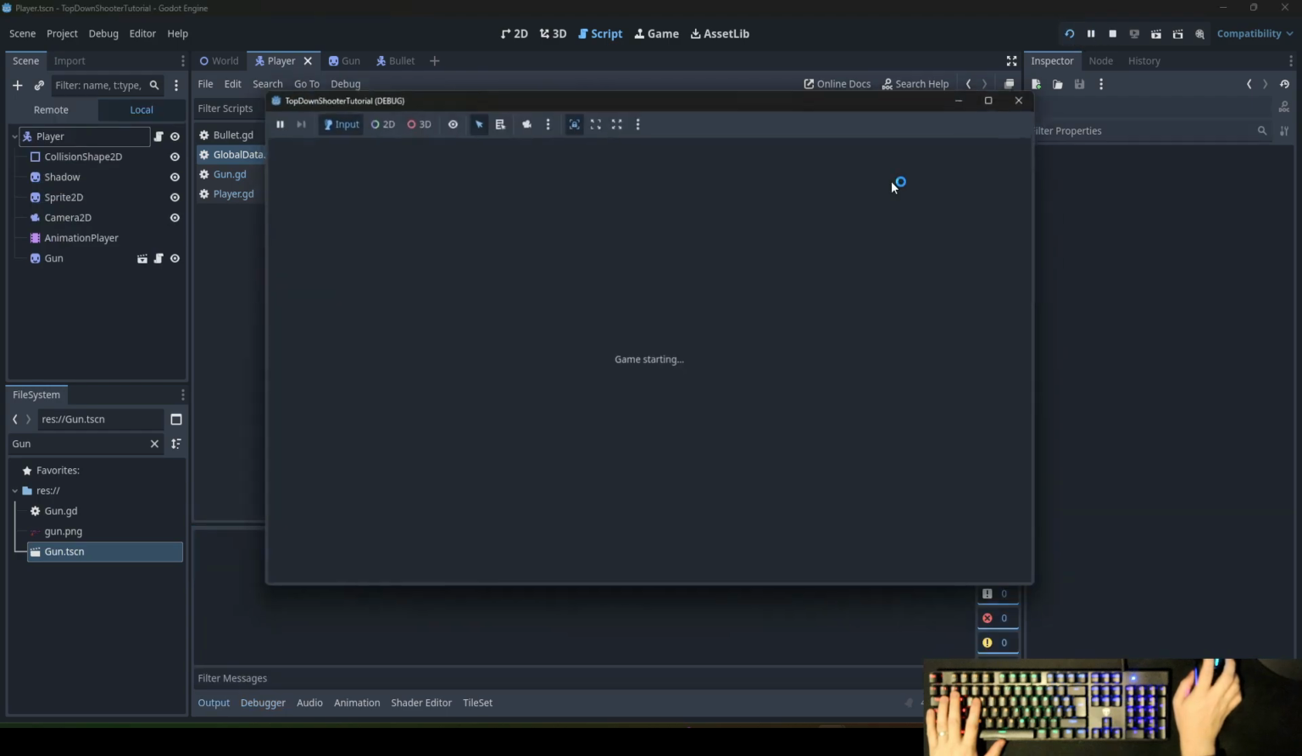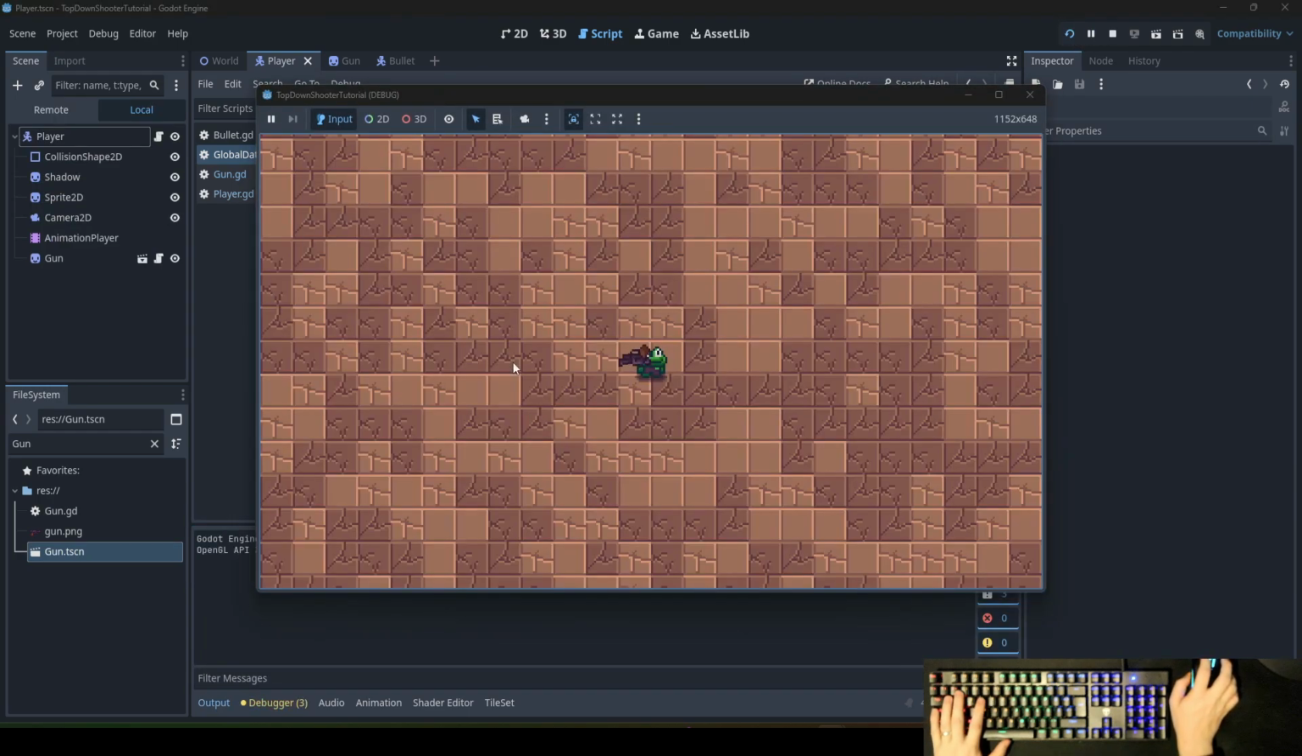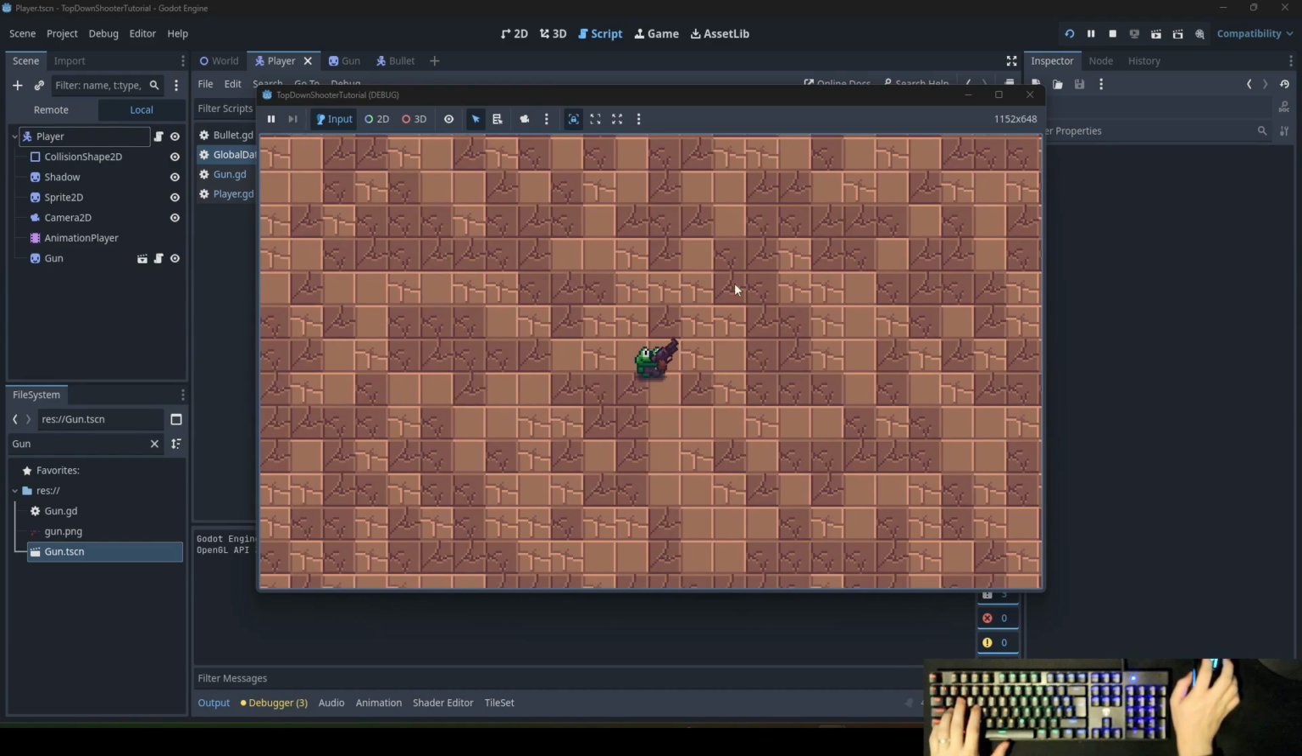So when we stop and start again, we just press left click, and as you can see, we can shoot with the gun. That was it for this tutorial.